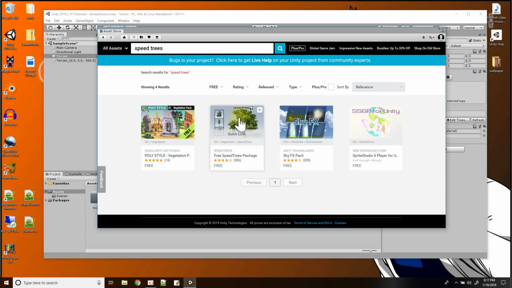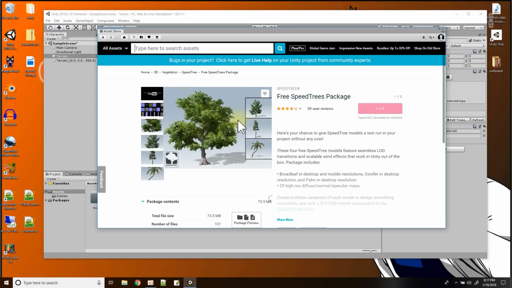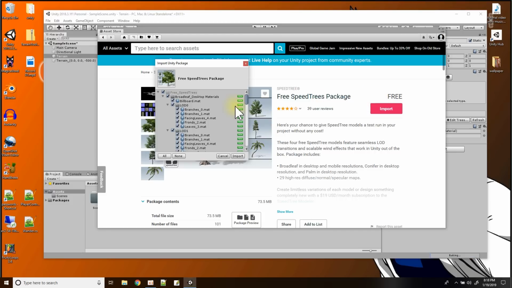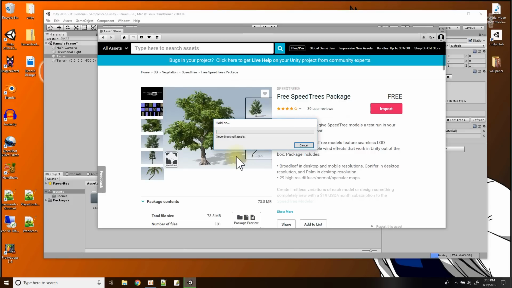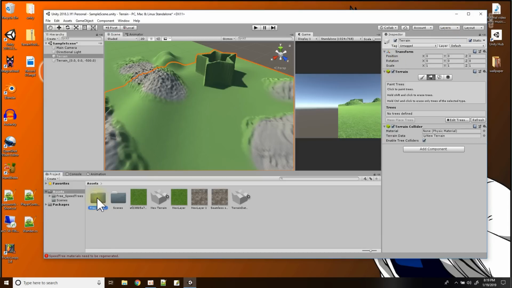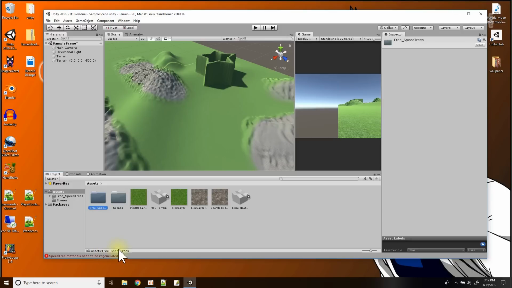All right, so I'm just going to download this. It has like 3 types of trees. And the button may say download, but if you've downloaded it before, it'll say import. Then when it finishes importing, that window goes away. I close my asset window, unless I want more assets from somewhere else. And right here is a speed tree package, free speed trees.